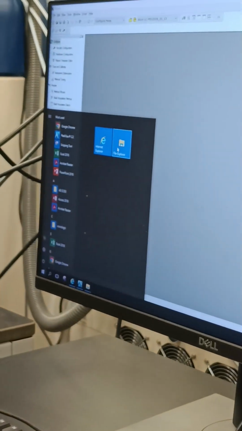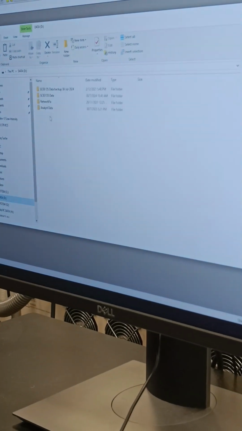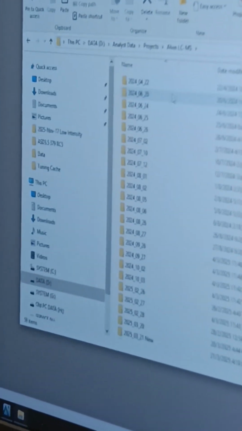Okay, this is the part you need to figure out yourself: the acquisition method. Because I already have a preset method, I will basically just copy and paste everything, which is very easy. But you need to figure out Analyst data, projects, and then LCMS.